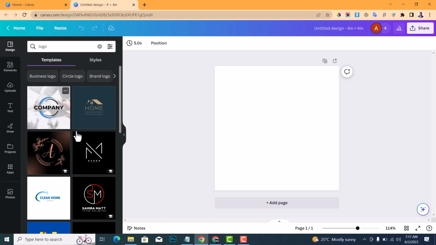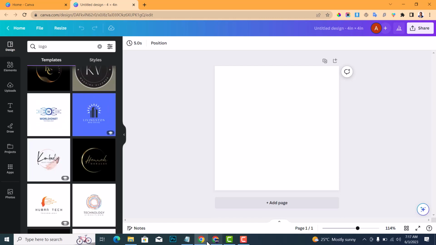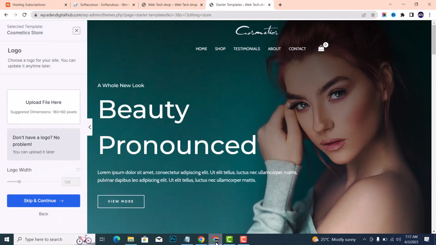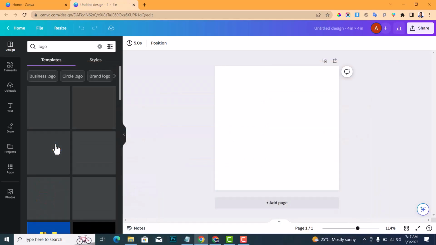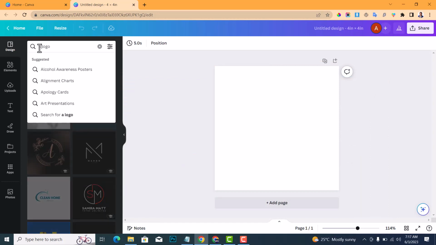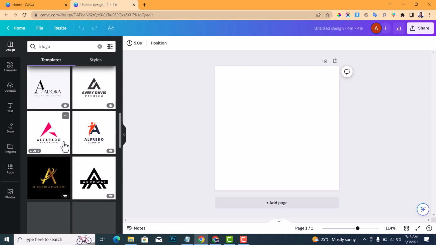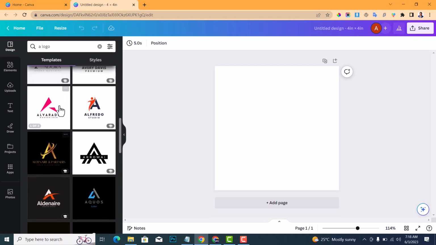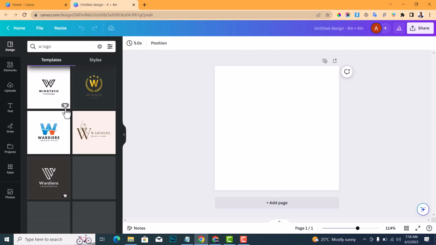You can see the list of many logos that you can choose from. Since the name of our shop is, let us say, Web Tech Store, you can just search for a W logo. You can also start from A, I mean search for A, so that you can see many. Just edit any one of them, change their color, change the style and everything. So let me search for W logo.